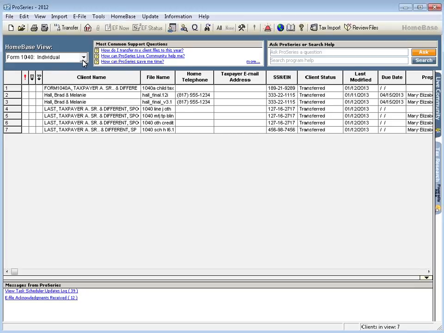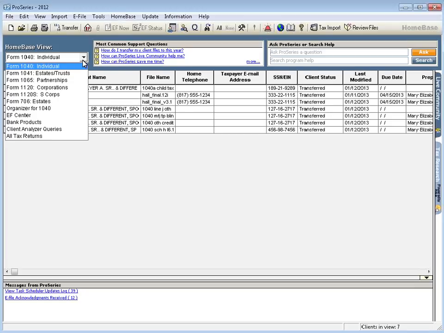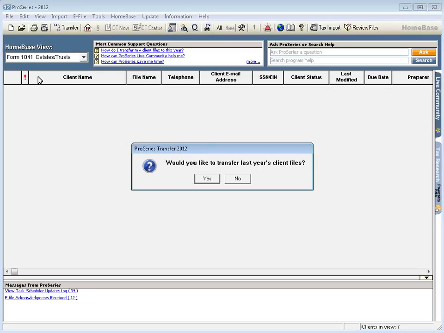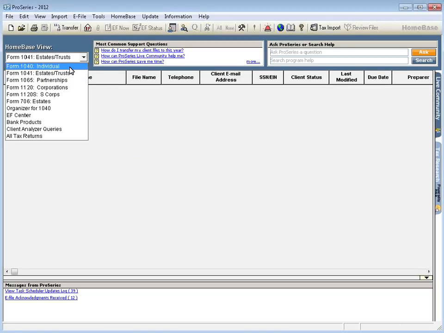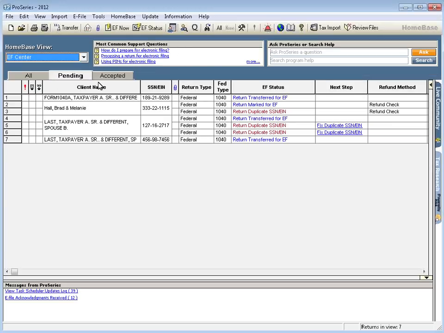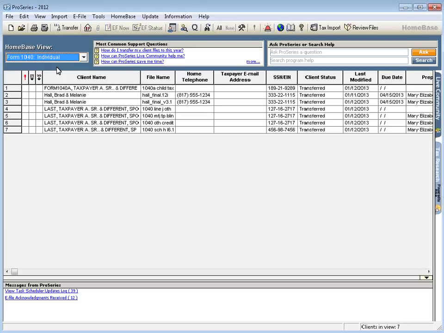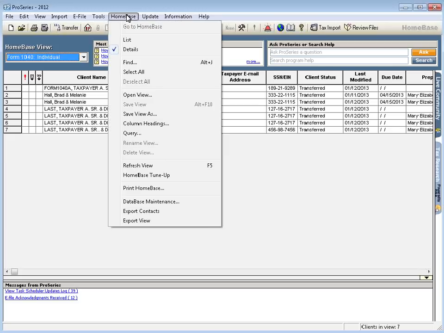If you look at the drop-down on the top of the page, you will see that there's a view for each type of return, although there is also a view for all returns. And the views are pretty much the same, except for the EF Center. So the e-file center has different tabs across the top of the page, but this is a topic for another video. Let's switch back to the 1040 view, and we can customize the view to see the columns that you want to see. You do this by going to your HomeBase drop-down menu across the top of the page. We are also going to talk about that in another video, and that video will be in Course 3.